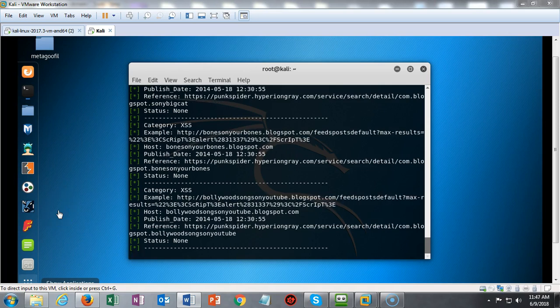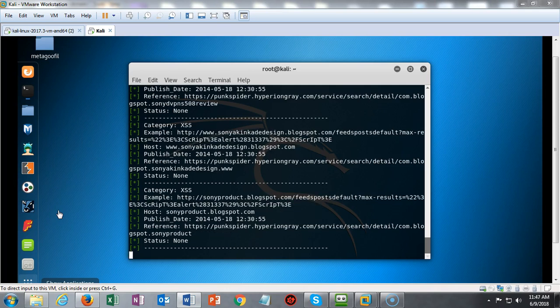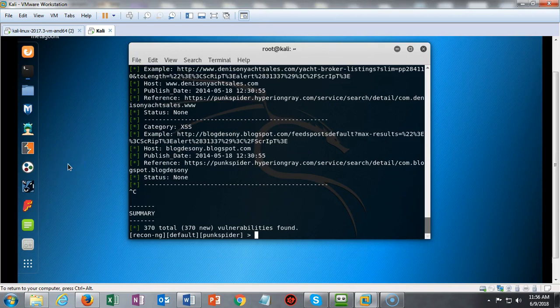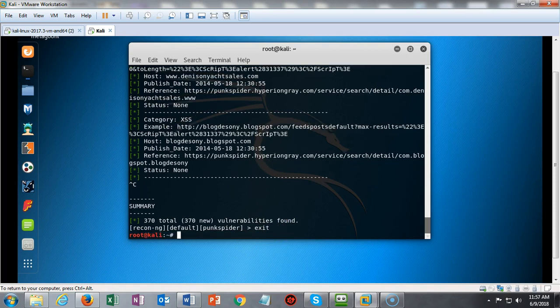So PunkSpider is discovering all of these cross-site scripting vulnerabilities that are in existence at this time on these different Sony pages. Once the scan has completed, you will get a summary of the results. You can type in exit to quit the program. Brings you back to the Kali prompt. Again, we can bring up RECON-NG just by using our up arrow. Hit enter.